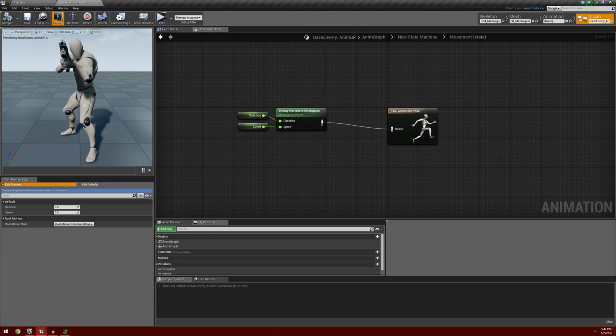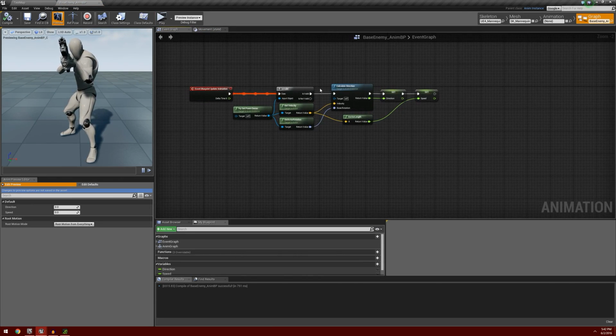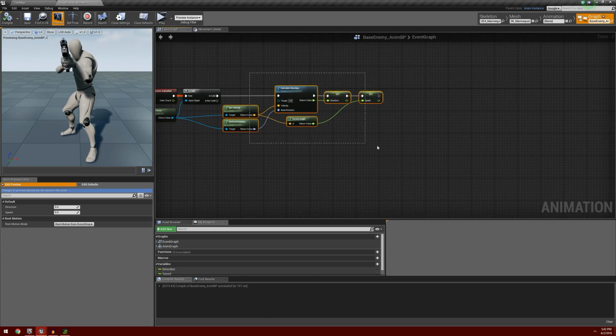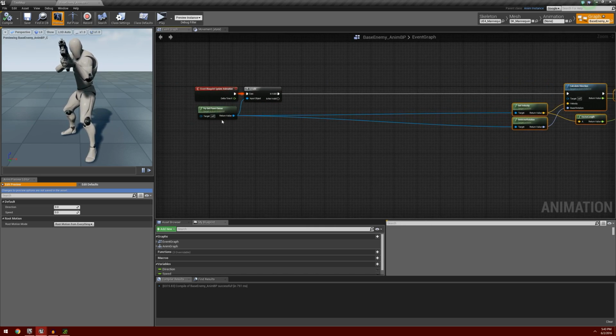So the next thing we're going to do is go over to our event graph. And right now, all we're really doing is calculating our speed and direction. So I'm going to make a couple of adjustments here. Move these over and out of the way. I'm going to drag pretty much everything except for the is valid and the try get pawn owner to the right.